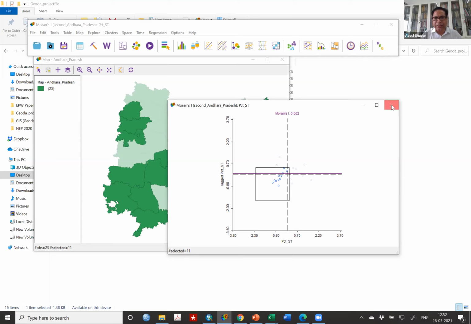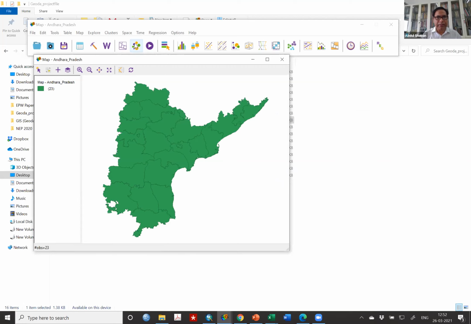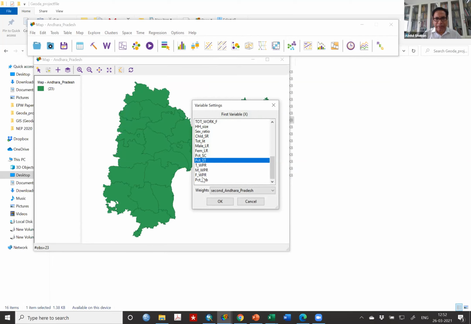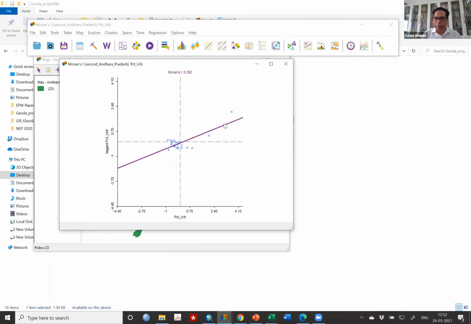But let us see some other variable, for example urbanization, whether urbanization has a spatial association. I go back, press it and close it, go to Space, go to univariate Moran's, and let me see the percentage of urban population. I say okay, and look at here. This is the same thing you made earlier in your file in Excel. The value here is 0.392, which means the Moran's I value is 0.39. Basically, the spatial association is 0.392.